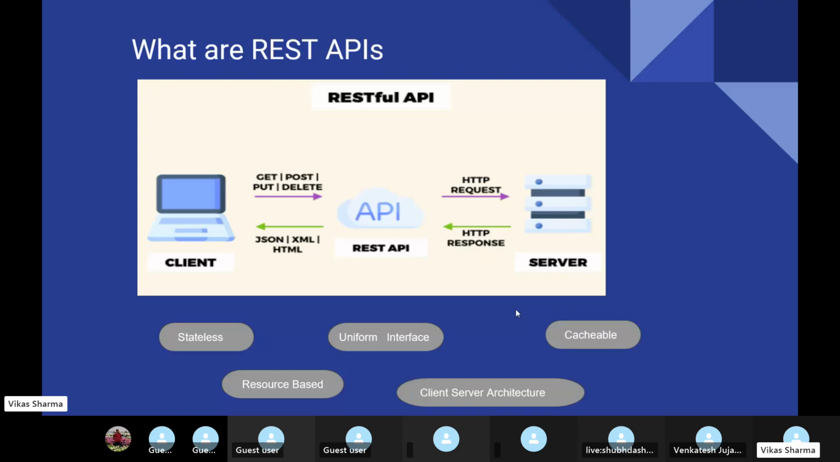Then the other characteristic is cacheability. Cacheability refers to the ability of the REST API to cache or store the responses from the API so that the performance can be improved, and there is no need to make repeated requests to a server.